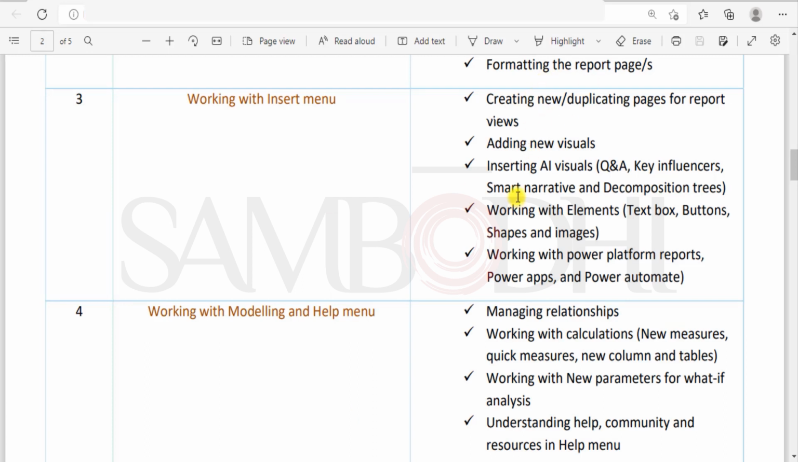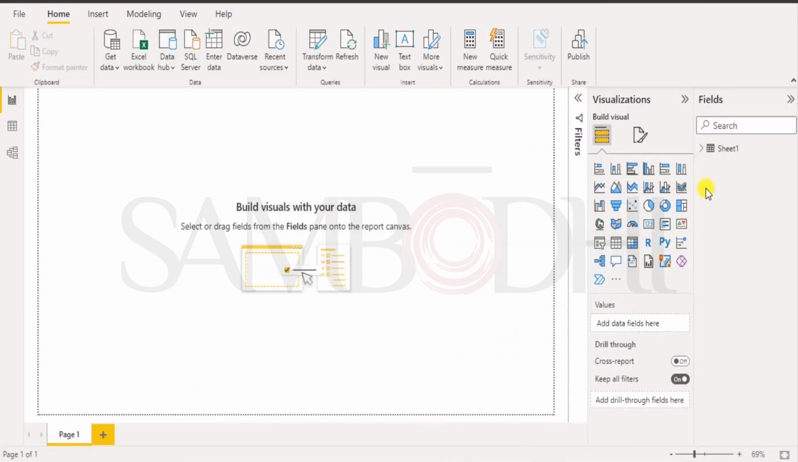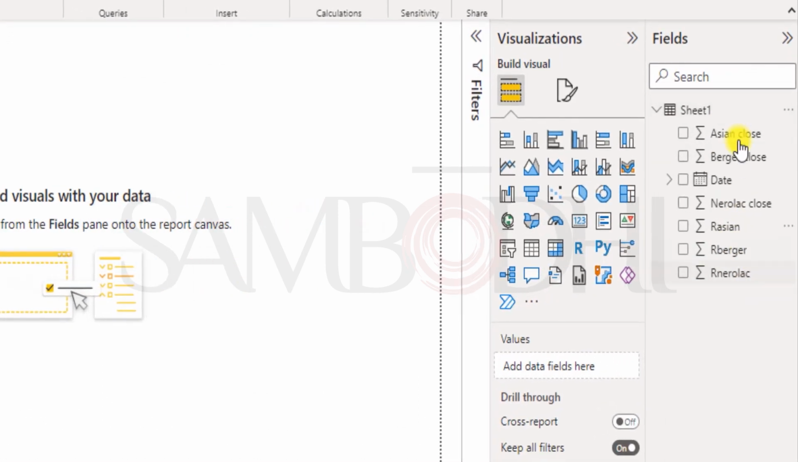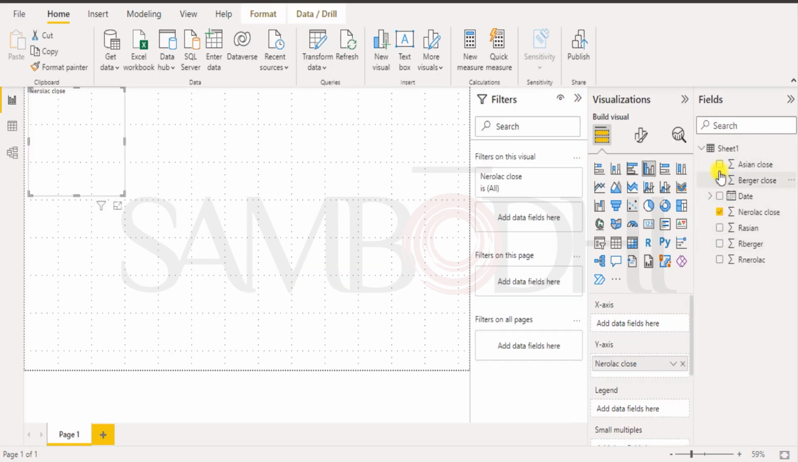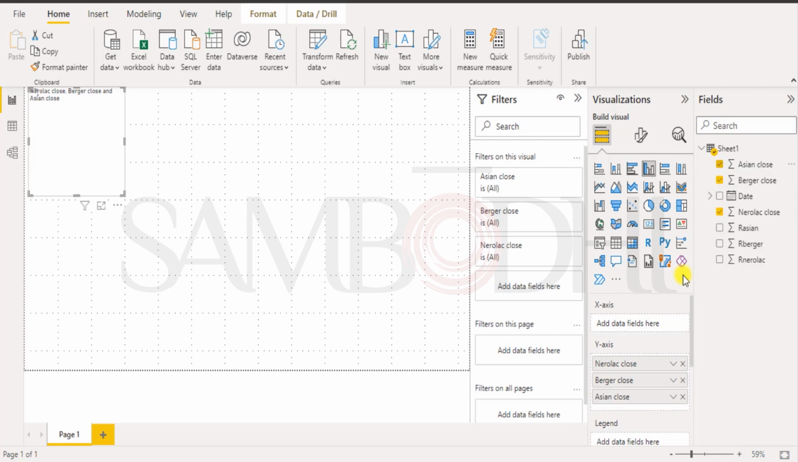So we want to create a new or duplicate page for the report views, right? These are the columns that are available. We see most of these are summation values, but this is not a summation value. This is typically a date, which is a date time data type. Most of these are numeric data types that we see here. I'm adding close. I'm taking all the close values 1, 2, and 3. So these are the 3 close values that I've taken here against the respective dates.